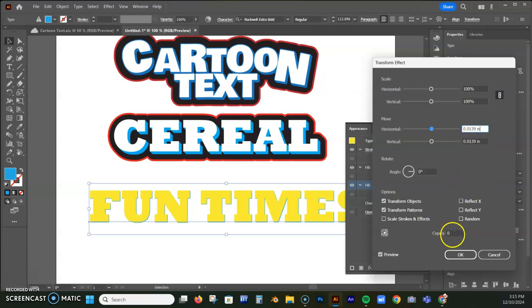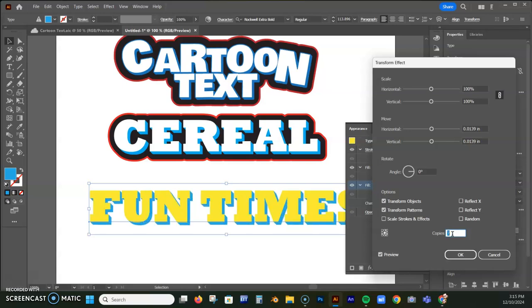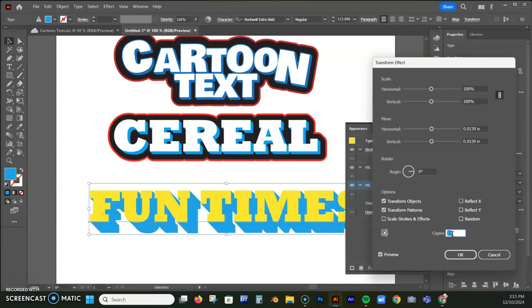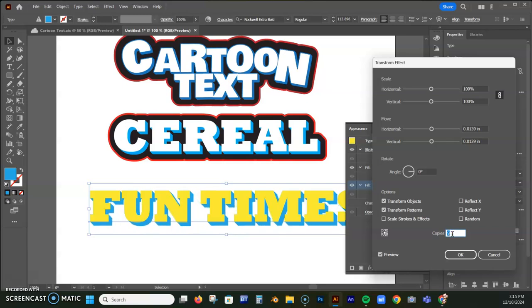Now, what I want is a bunch of copies of this. So let's just scroll up. The more we add, the more 3D that text gets. So it's going to go further and further out the more you add to it. I think in my sample one here, I had about 8 or 9 copies.